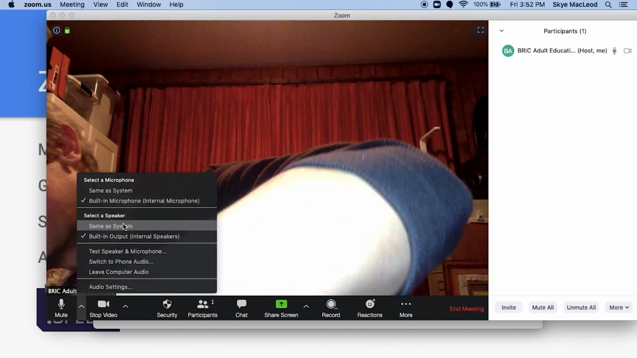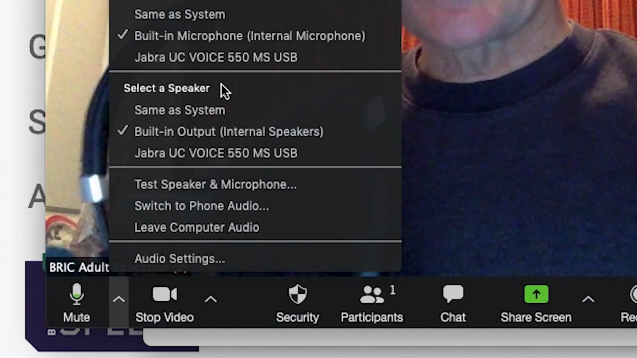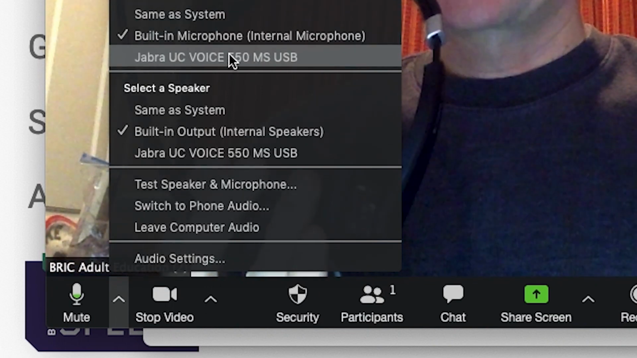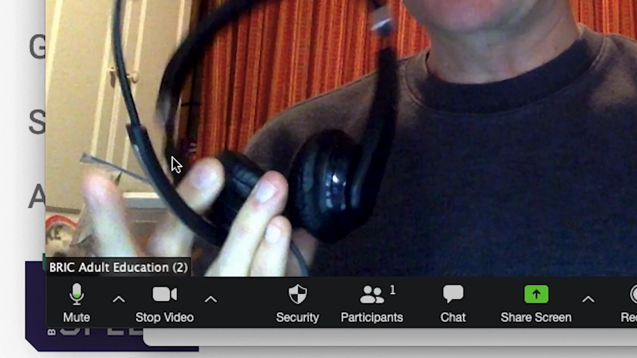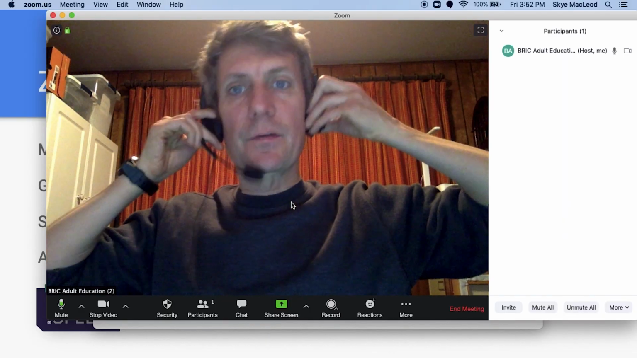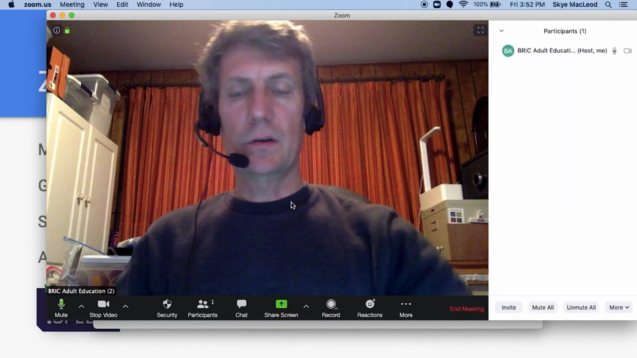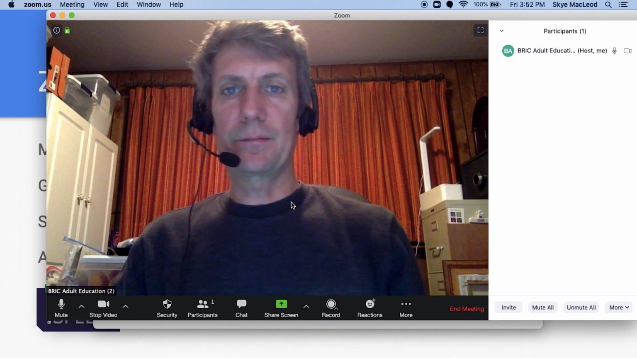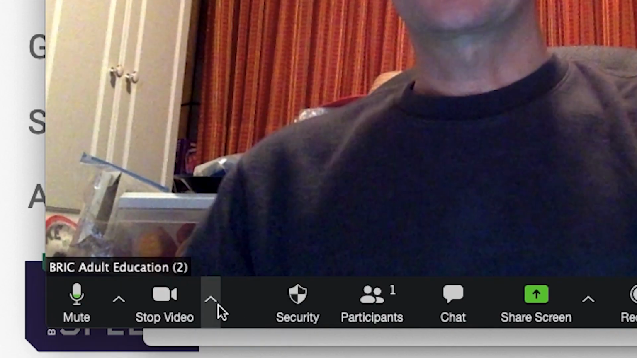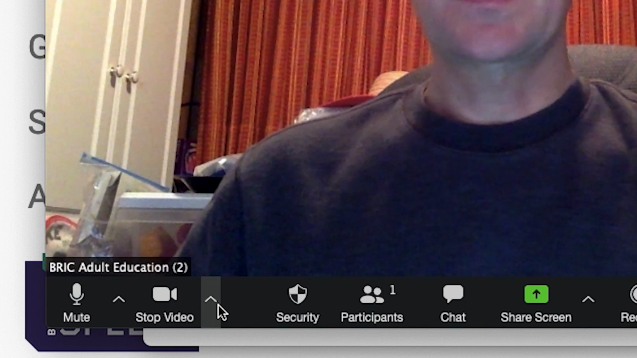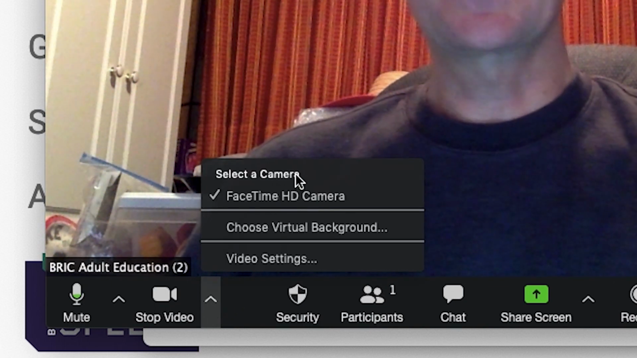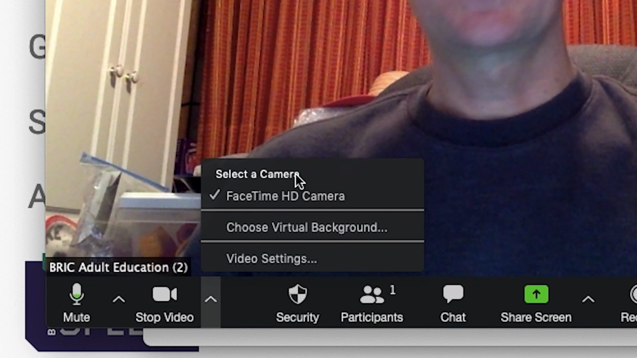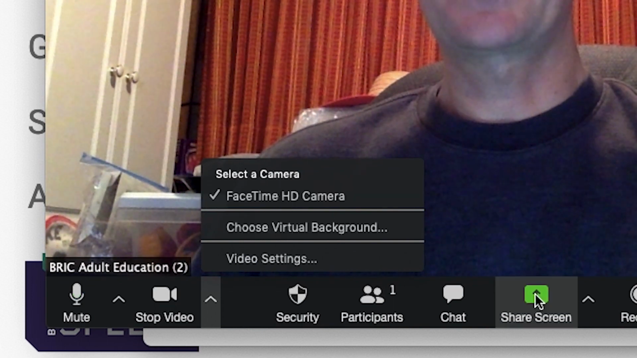If I plug this in, now I can select the headset for the speaker and for the microphone. So since I have an external mic, it sounds a lot better. And there are also some settings on video. You can select a camera. If you have another webcam, like an external webcam, that'll appear here.